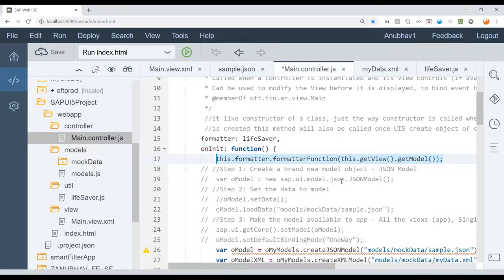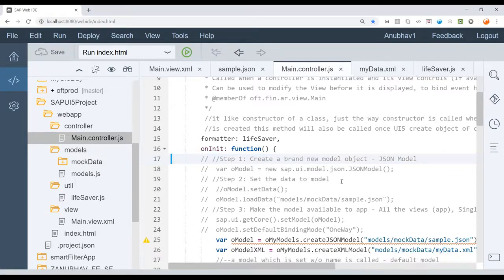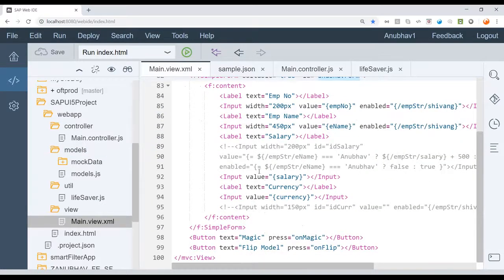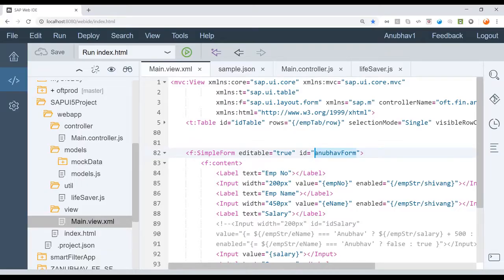Anubhav? Yeah, go ahead, please. My question is, we are now working on XML view. Inside the XML view, we are using now JSON model and XML model. Which model is actually best practice, or which should we use going forward?